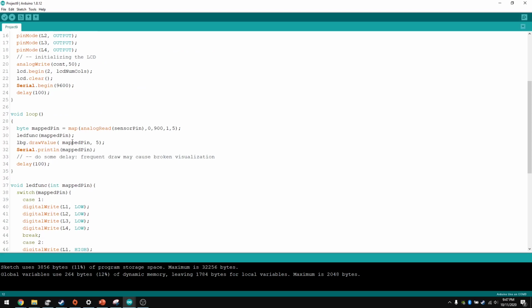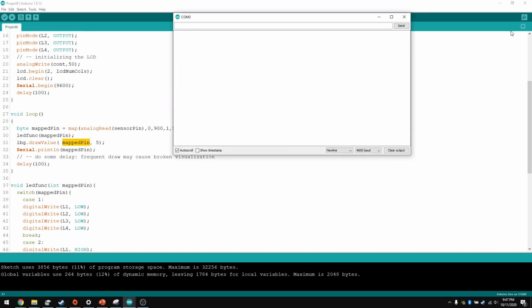After that, I draw on the screen the value from 1 to 5 that mapped pin is currently reading at, out of 5. So if this was at 2, it draws 2/5 of the screen. I also am printing to serial so that I can constantly monitor in a little more detail. You can see that here.